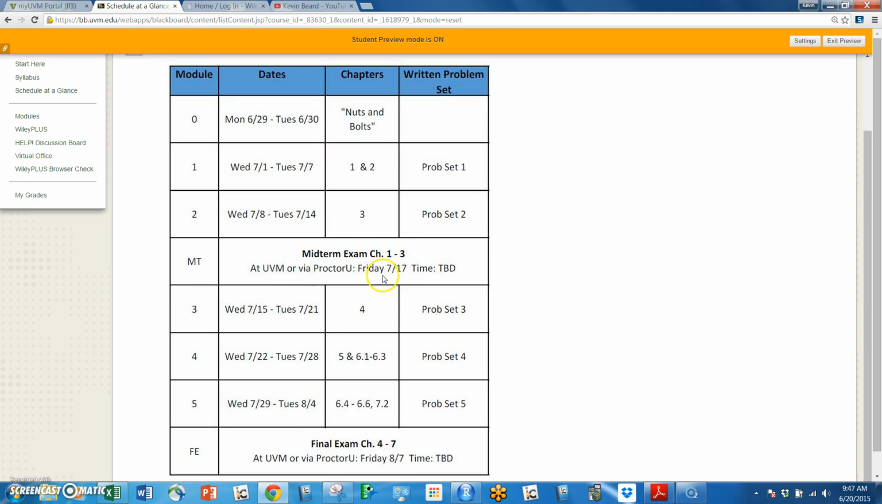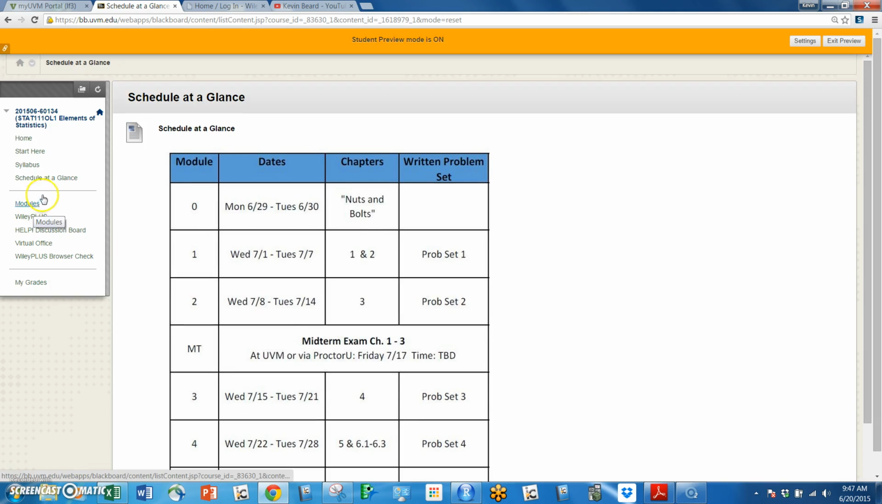These are hard dates here on Friday the 17th and Friday the 7th of August. Those are your midterm and your final. You can be taking them at UVM or online at ProctorU, and I'll give you some more detail on the times, but those dates are definitely not going to change. Okay, so let's continue on with the menu here.